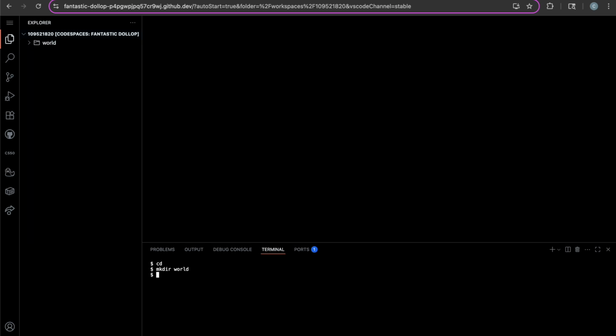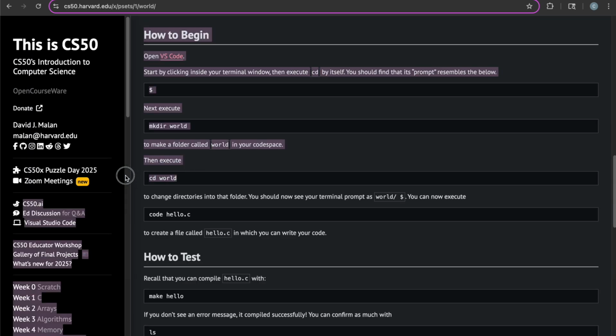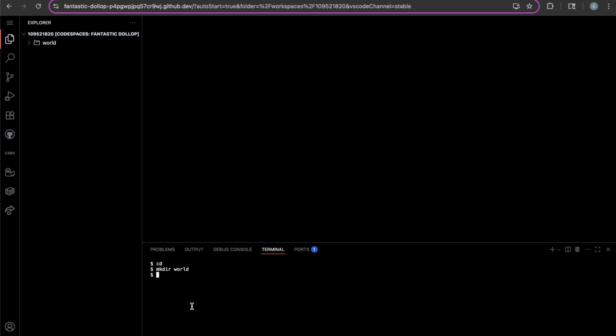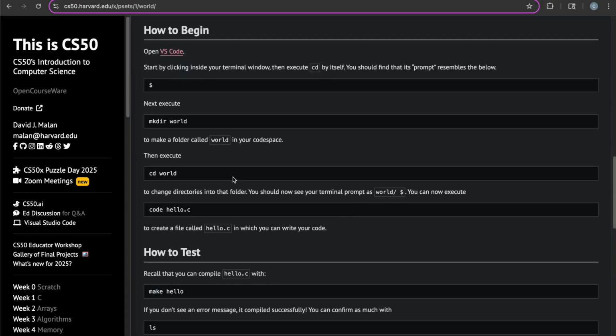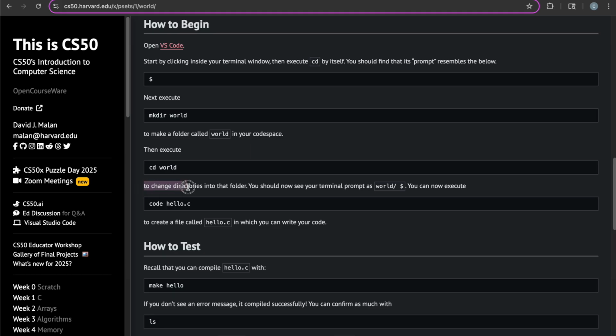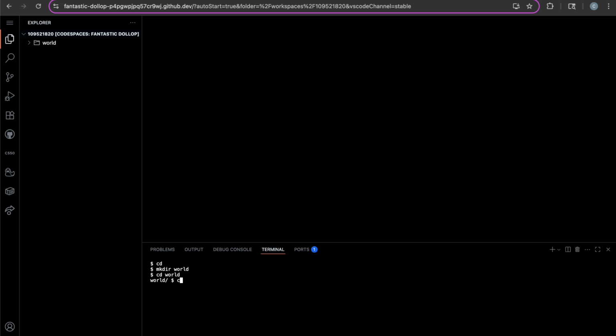And we do. All right, and then they say cd world. So we're changing the directory our terminal is in to world. So now you can see that we're in that folder. And then, to change directories into that folder, you should now see it pop up here and you can execute code hello.c to create a file called hello.c in which you write your code. Okay, so we're going to say code hello.c.